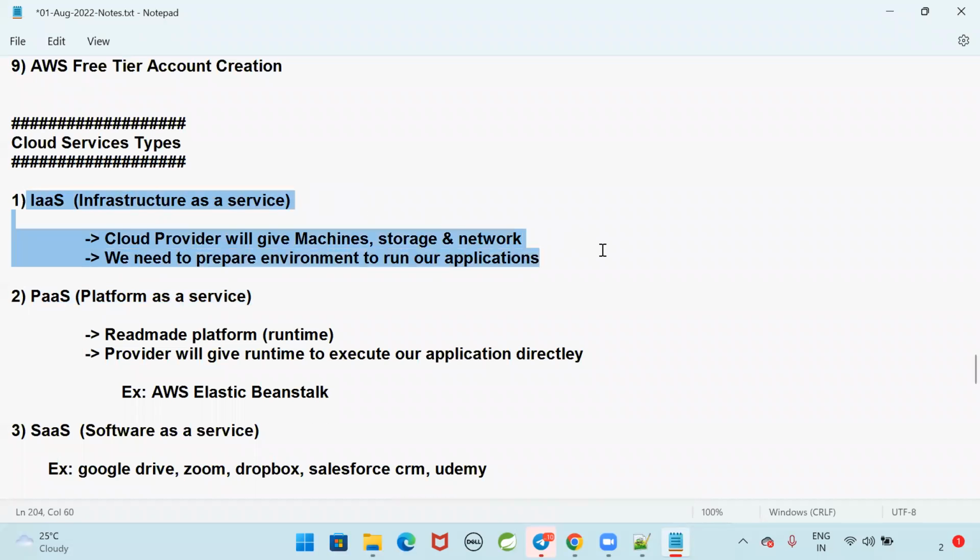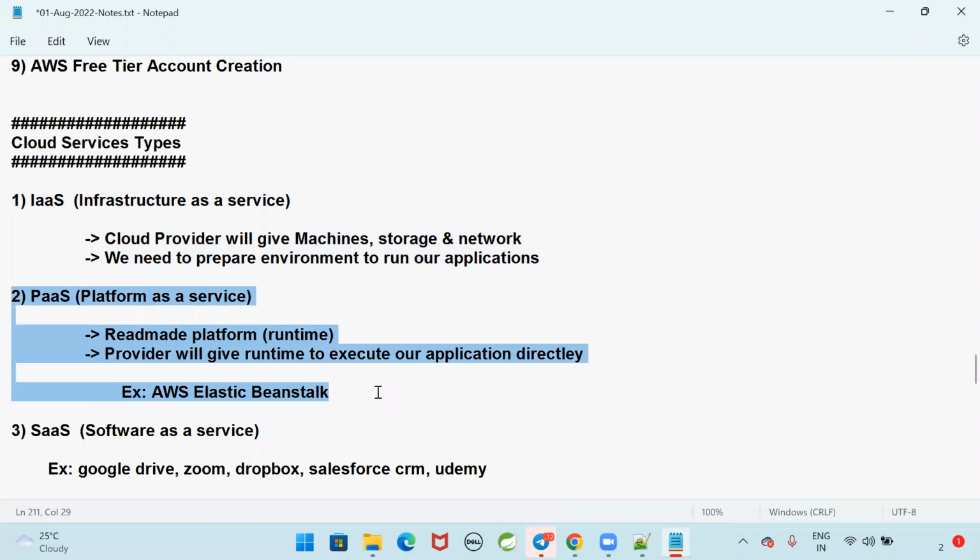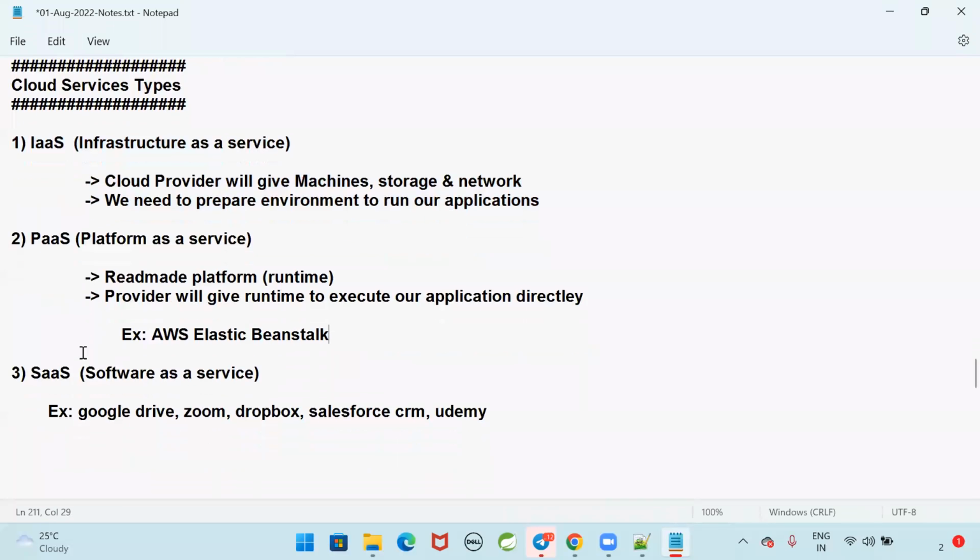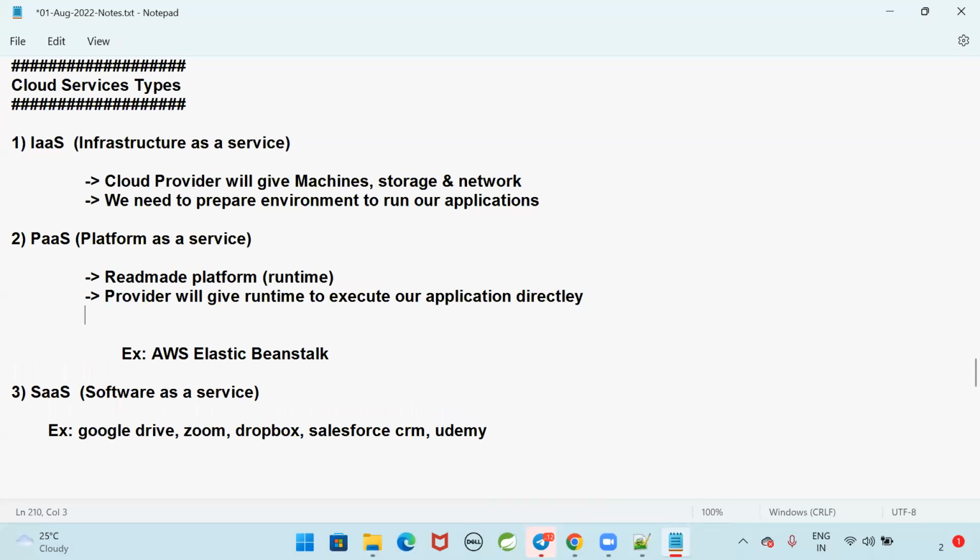If you go for IaaS, some things will be given by the cloud provider, and the remaining things you have to manage. When you go for PaaS, they will give you everything, you just need to run your application. When you go for SaaS, you don't even need to develop the code. In the PaaS model, a ready-made platform, the provider gives the runtime to execute our application directly. We need to develop our project and we can run it directly using the PaaS model.